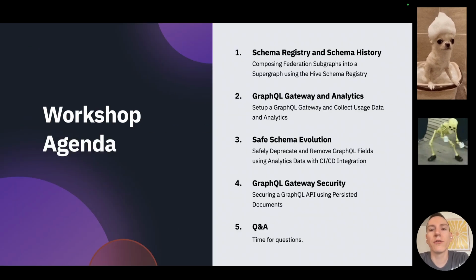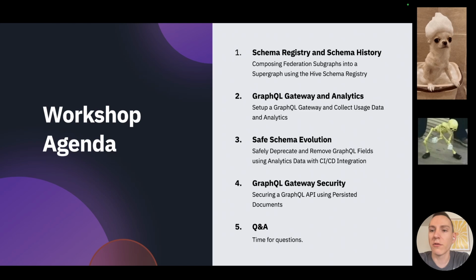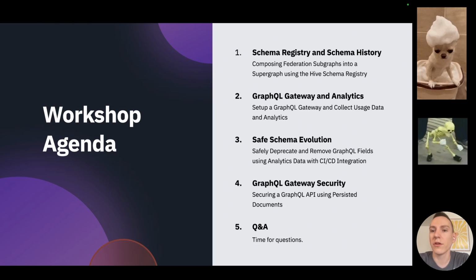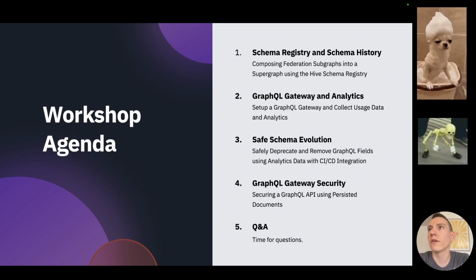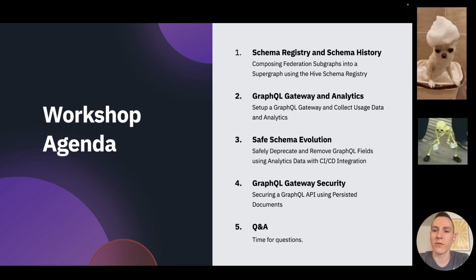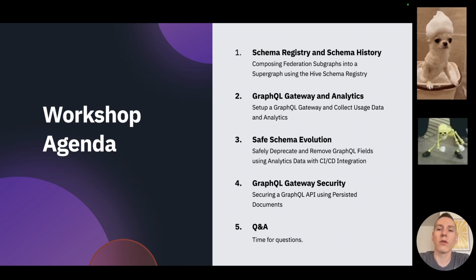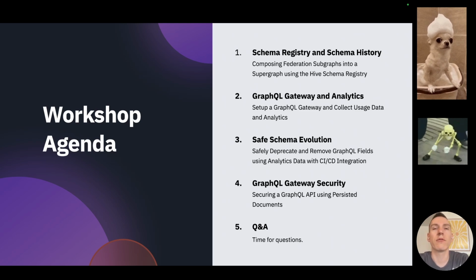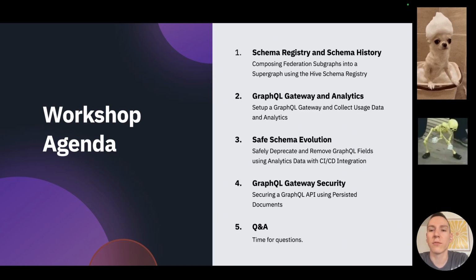So today we're first going to talk about schema registries and the schema history. We will talk about why a schema registry is beneficial and why you might want to use one, especially if you're using GraphQL Federation. Then we're going to talk about GraphQL gateways and how to set one up using the GraphQL Hive registry, and also collect analytics from the gateway and send them to the schema registry.